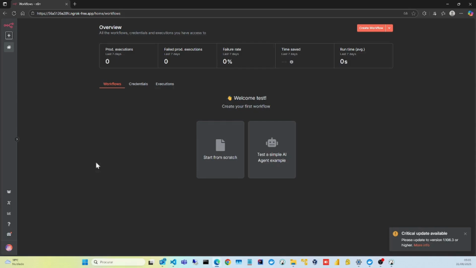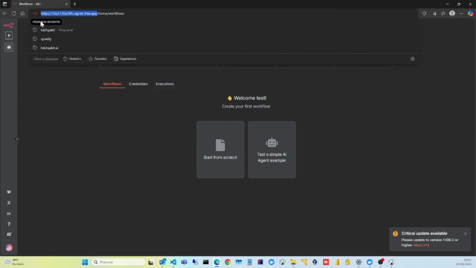Now, let's access n8n through the browser, using the Ngrok link. This gives us a secure, public entry point into our automation workflows.